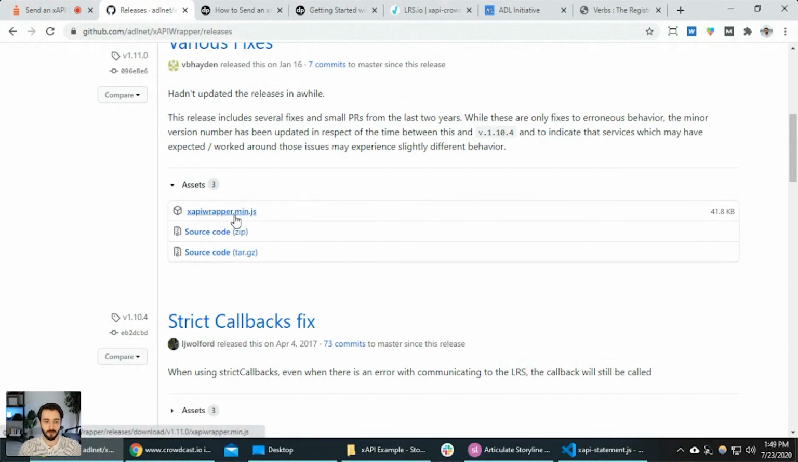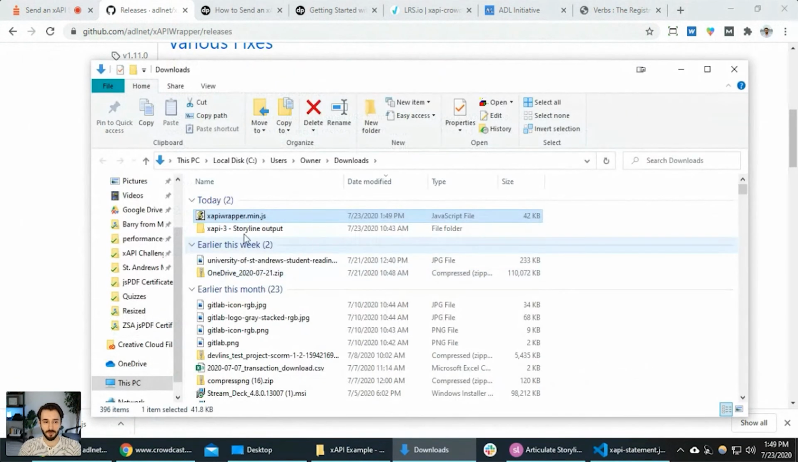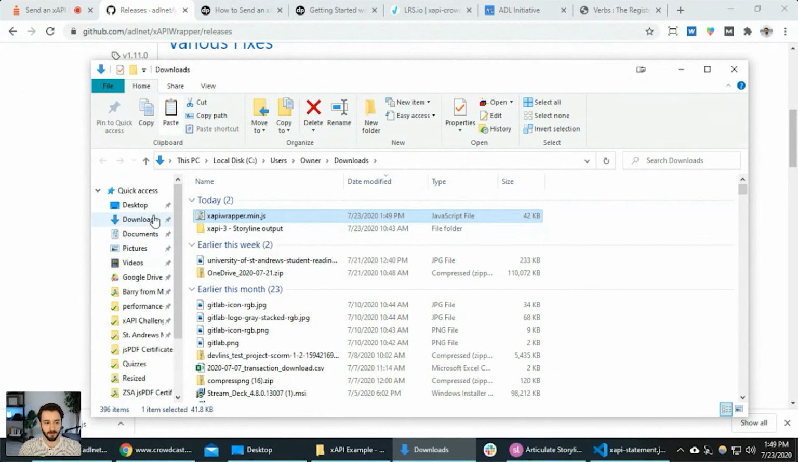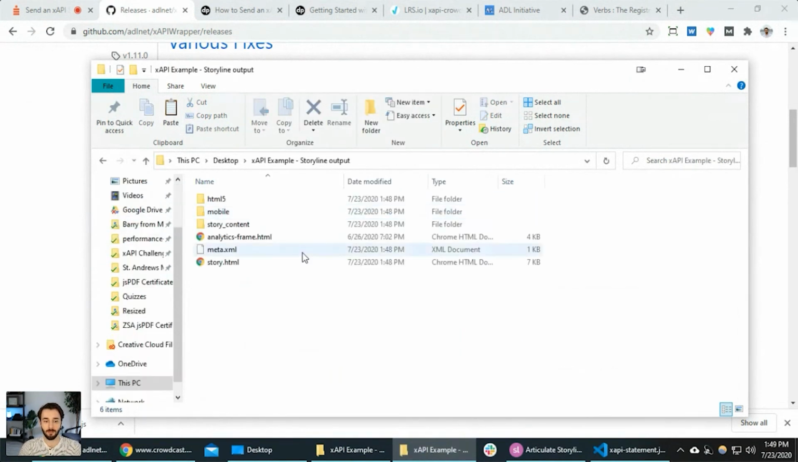So this is the file we want. I'll show you what I'm going to do with it. So I'll click on it. Once it's downloaded, I'm going to just show it in the folder. And now I'm just going to copy it or cut it. You can just do Control-X or Control-C, or you can right-click and do copy. Go back to your Storyline output folder that we just made and paste it in here.